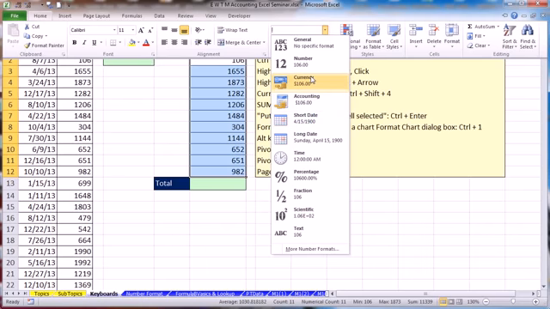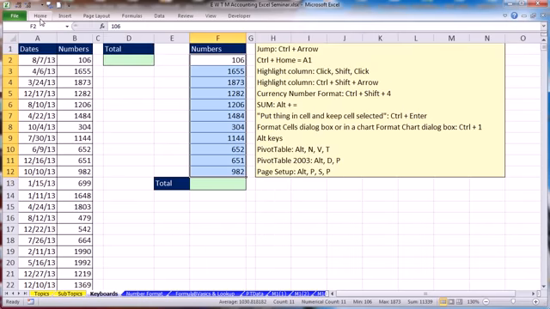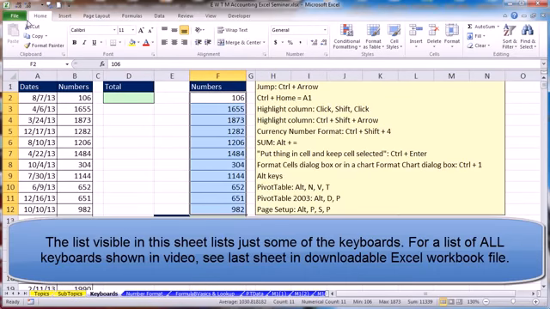Now wait a second. I just have my ribbons collapsed because it gives me more room. How did I do that? You could right-click Unminimize in 2010, or there's a keyboard. Control F1 is a toggle. Control F1 toggles on and off the ribbon tabs. Now we could get the currency there.